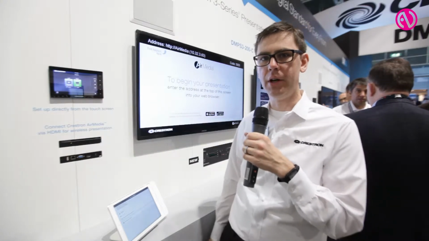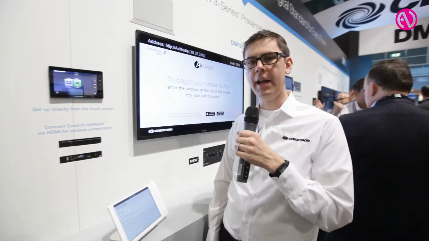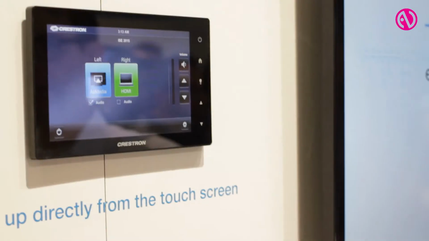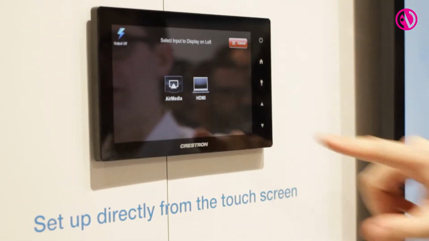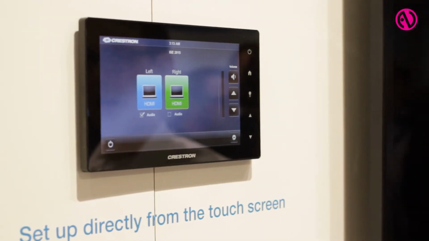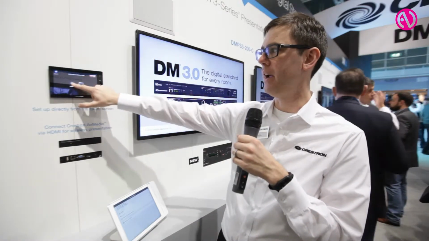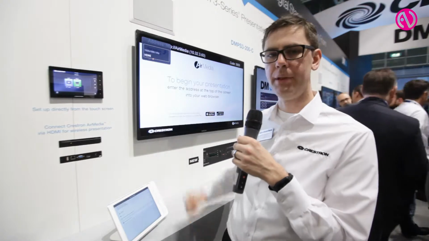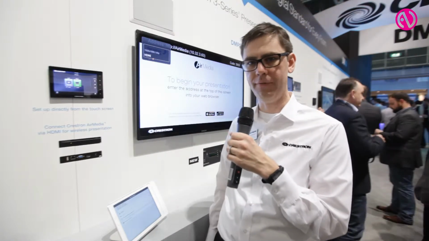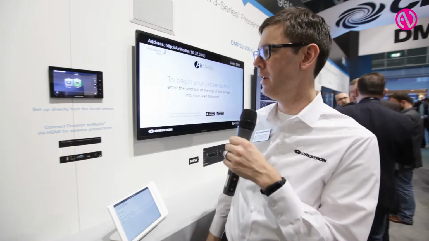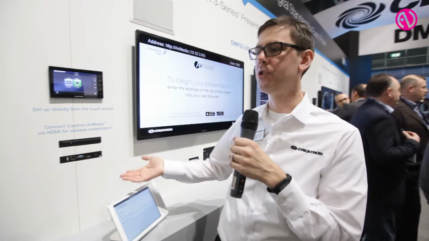So let's say that this room has already been set up here, and it has a couple of sources. So I can pick for my display here either the HDMI input, which is coming from this laptop, or I can pick my Air Media to send something up, let's say from an iPhone or an Android phone or a tablet or something like that. Now what always happens is then people want to make a change.